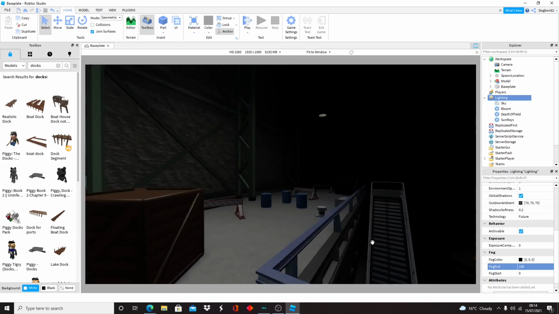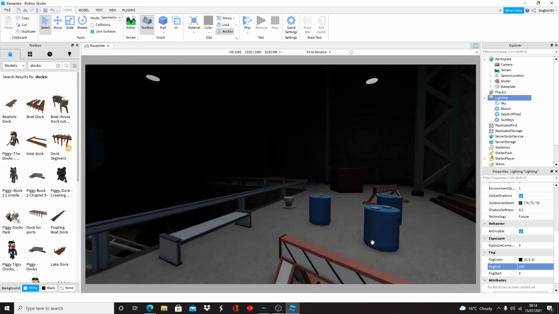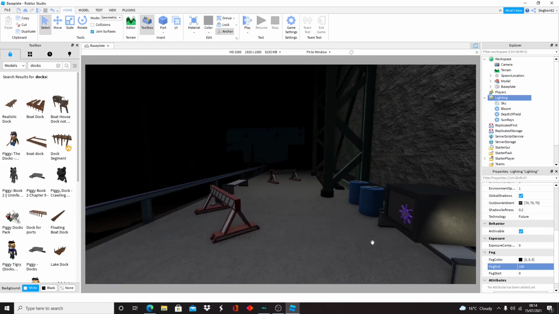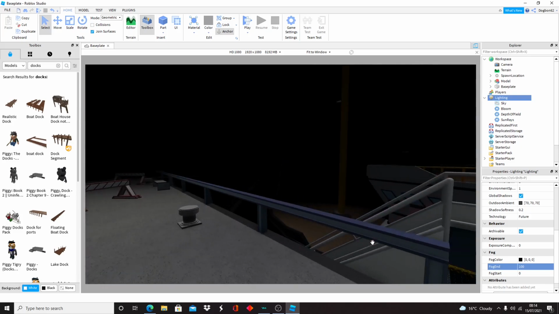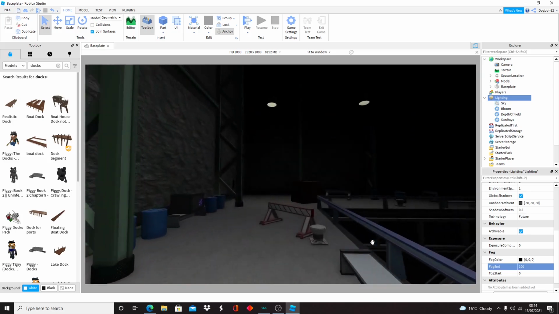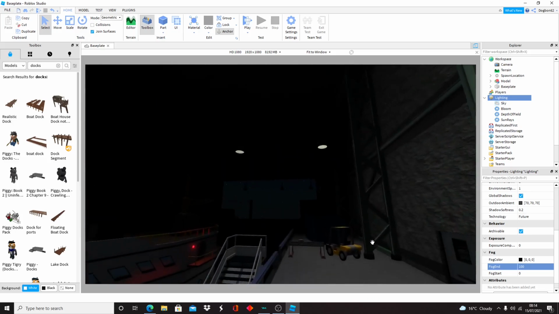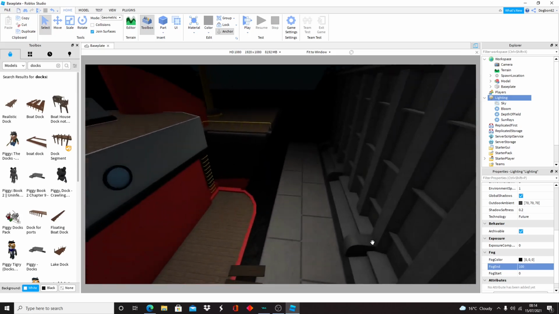You can't see further away from you because the fog means that as you walk forward, it lightens up as you go, the closer you get, and things further away are darker, and it means you can hide a very small map like this one.